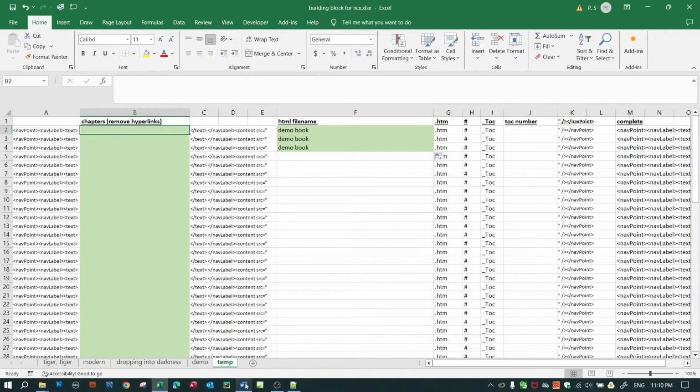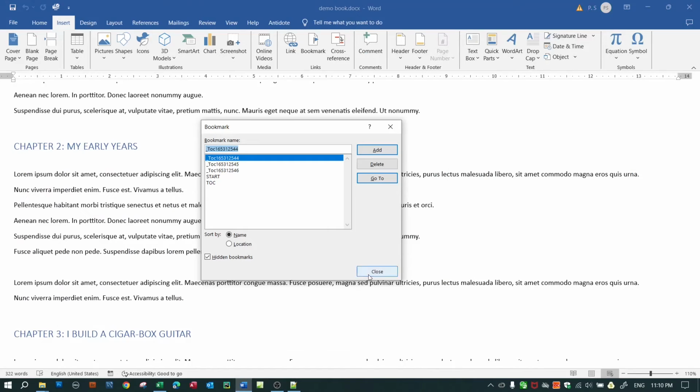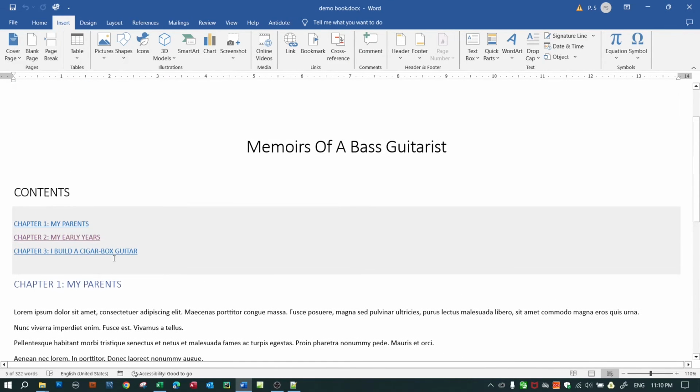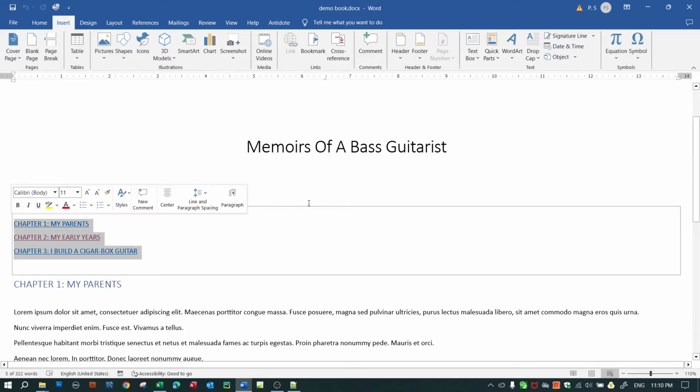So back to my Word book. Let's ignore this for a moment. Let's go to the chapter names. If I had 70 chapters, I wouldn't want to retype them all, so I'm going to do Control-C, Control-V, cut and paste, or copy and paste.